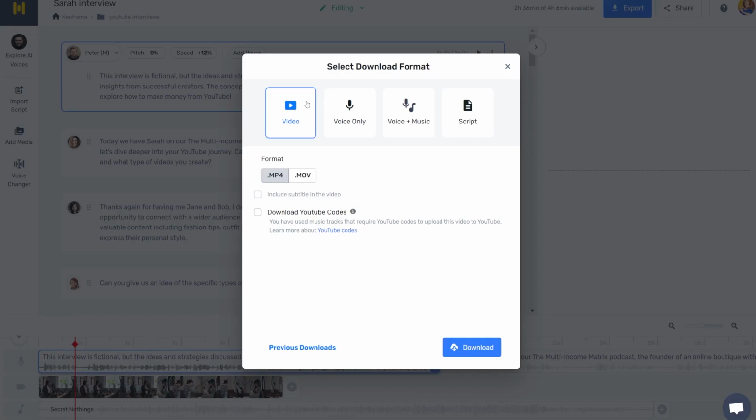The download format: the video you can download in MP4 or MOV. I usually like MP4 better. If you have subtitles, you can include them in the video. And if you are going to put the video on YouTube and use music, you should press here, download the YouTube codes, because this way you have protection for your videos. So if you get a copyright claim on your video, you can use this code to release the video.